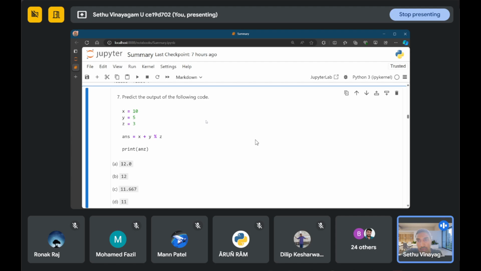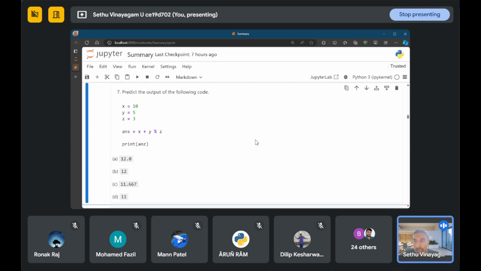So question number 7, predict the output of the following code. We have three variables: x is 10, y is 5, and z is 3. If we do x plus y mod z, what would be the output of it? The options are 12.0, 12, 11.667, and 11.